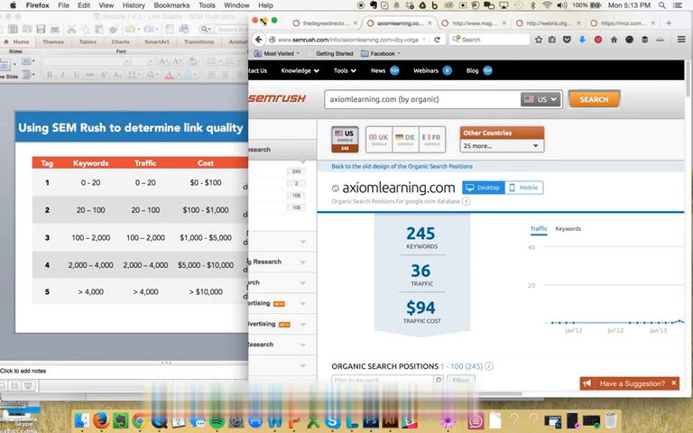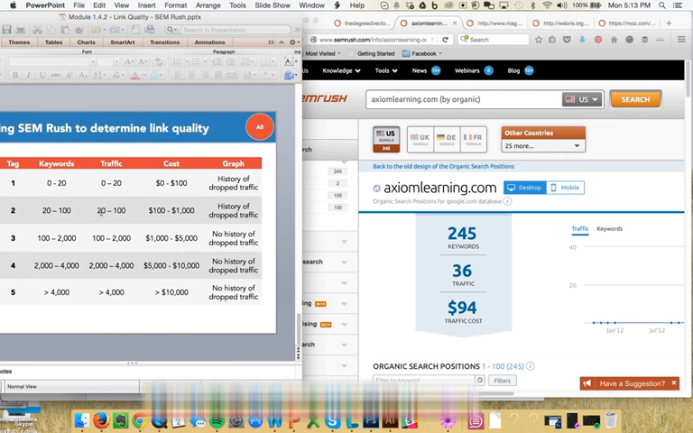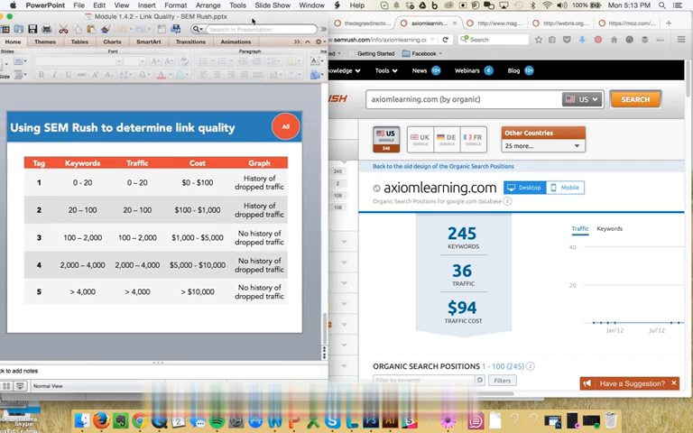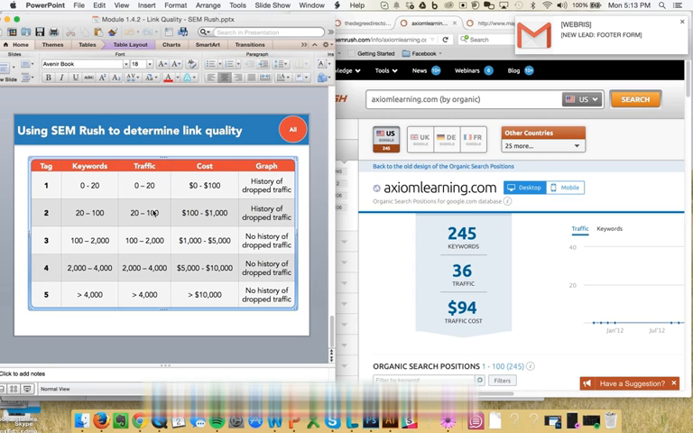So let's come over here back to the chart and take a look where this one falls. So keywords between 20 and 100, traffic between 20 and 100, cost between $100 and $1,000. And in the graph, a history of dropped traffic, we would drop it down. So we would tag this one as a 2 because you can see it's got 245 keywords, so it's in this range between 20 and 100. The traffic is between 20 and 100, 36. The keywords are actually above 100, but when you look at the whole thing in aggregate, the keywords are above, but the traffic is in this range. The cost is lower than this, right? So we would just kind of average this out, and we would tag this one as a 2, okay?